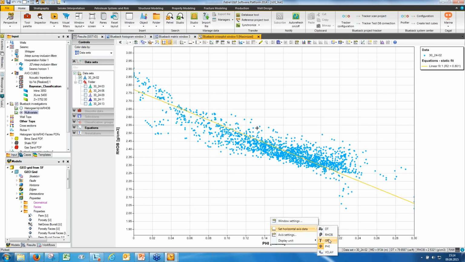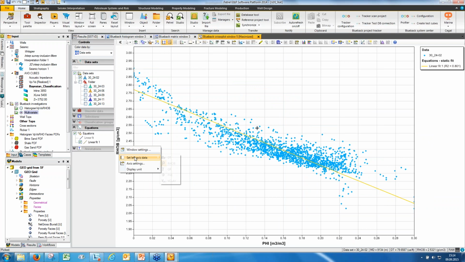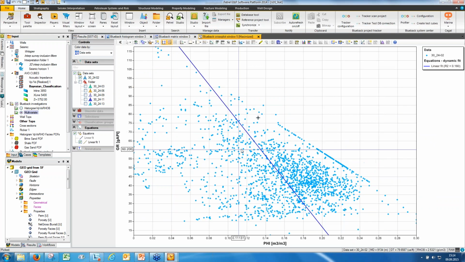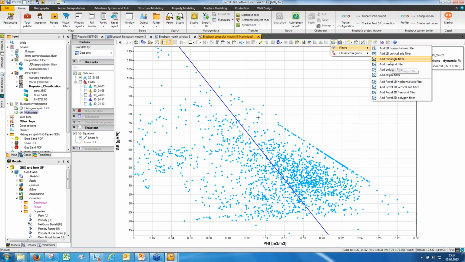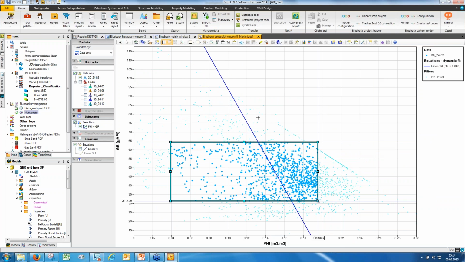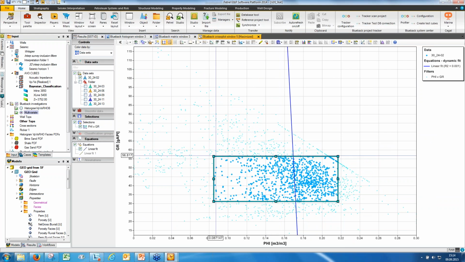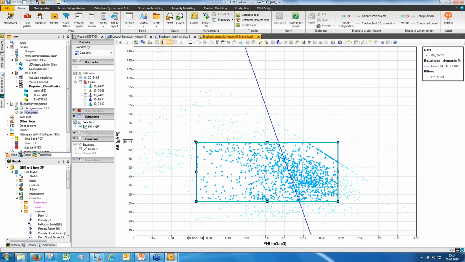In the previous example, it's also possible to subset the data that you're using in your correlation by simply defining a filter. So here I can, for example, use a rectangle or polygon filter to change the fit of the equation and the data that's included in that best fit. When I do that, you can see that the equation updates and the correlation coefficient updates accordingly.